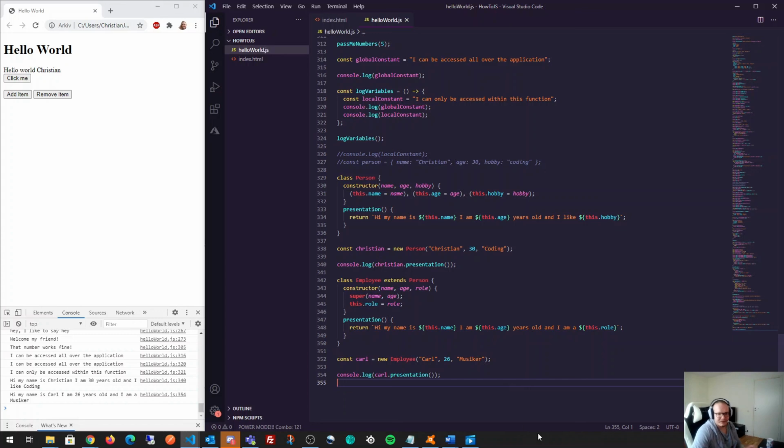So that way the employee object doesn't have to be a new person object with the addition of role. We can just create the employee object as an extension of the person object, and then just add on whichever attributes the employee will have that the person doesn't have. So that's how inheritance works.